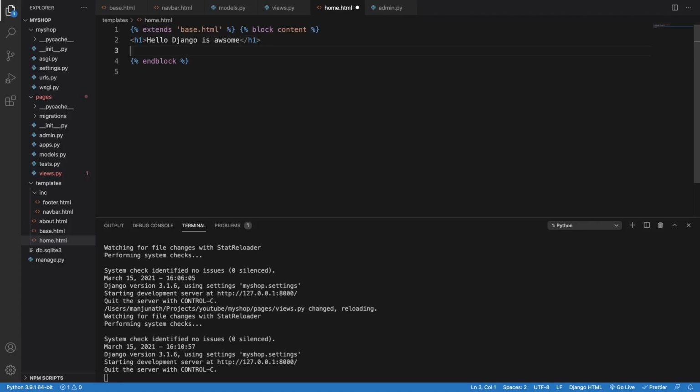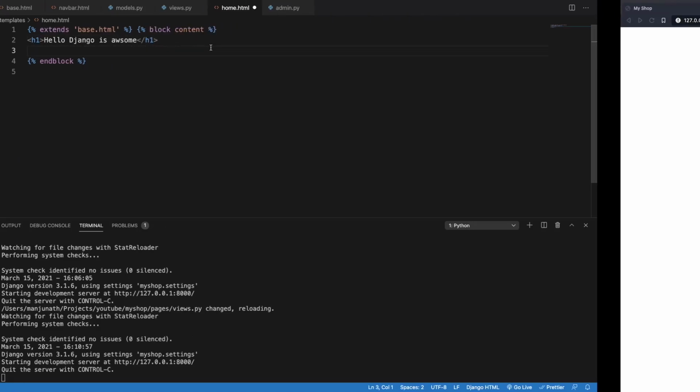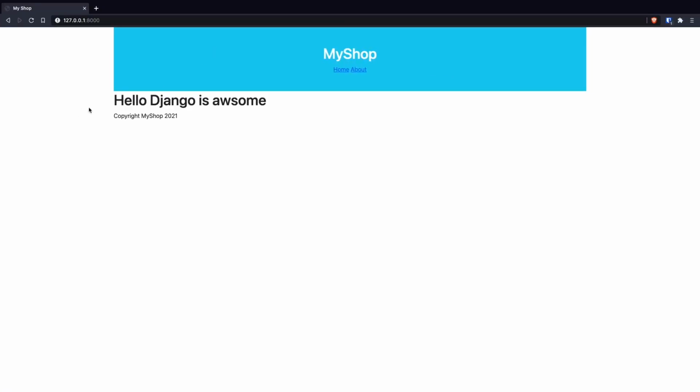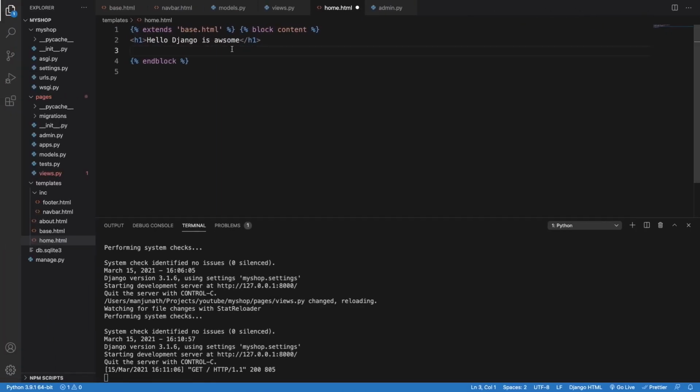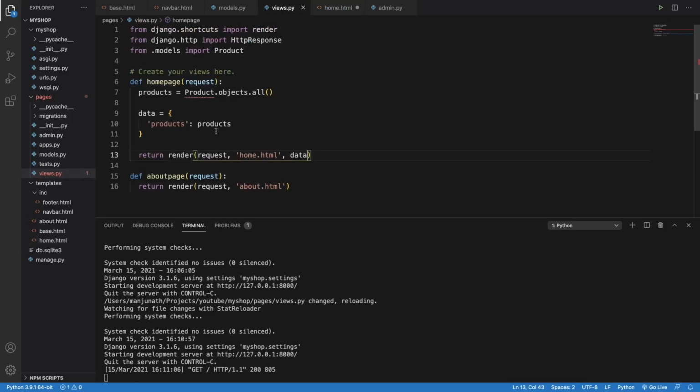So as of now there is just hello Django, this is awesome here. If I just refresh it will just show hello Django, this is awesome. Okay, but we need to look through those products which we got from products here. Even though we mentioned here data, we don't have to use the data object, we just have to render through the products object.